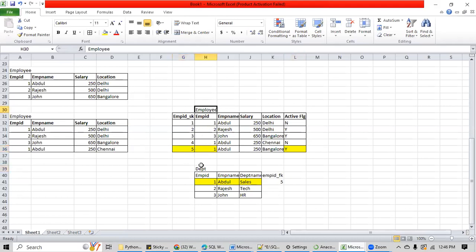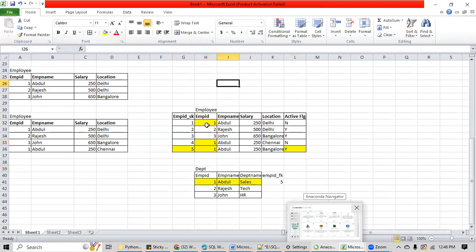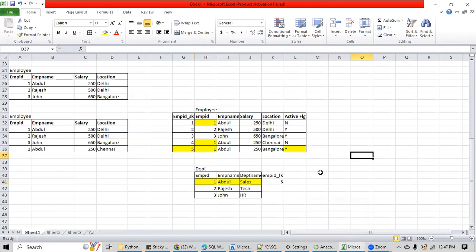Suppose I'm joining the employee table and department table based on employee ID, and we are checking employee ID 1, this is also 1. So you will get 1 with 1 combination, this one with 1 combination, this one with 1 combination. You will get 3 records for Abdul. And this is also one of the reasons I have told you that only the source team is not responsible for duplicate data. Sometimes an incorrect joining condition is also responsible for duplicate data.